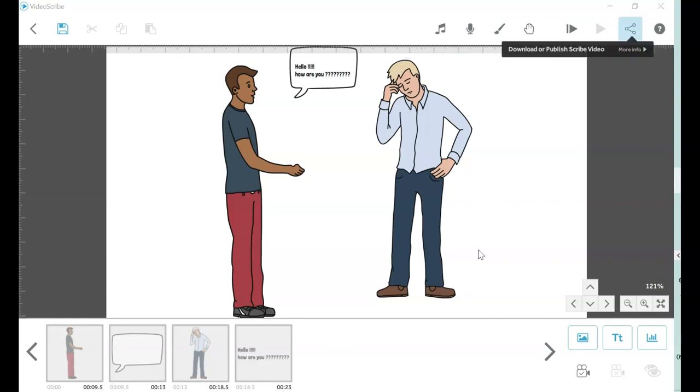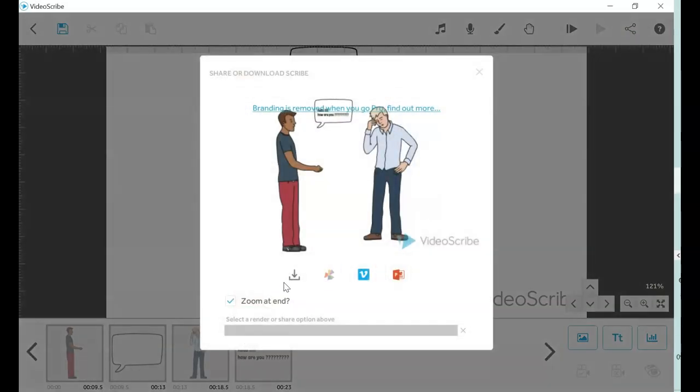After our work is done, then go to this tab, download or publish scribe video. Then a box appears. In this window, you will see different options for storing or saving our work, downloading, and we can save it as a PPT also. Different file locations, you can explore anything. There are 4 options here: download, to get an embed link, to play on Vimeo, and download as PPT. Now I'm clicking on this download button.